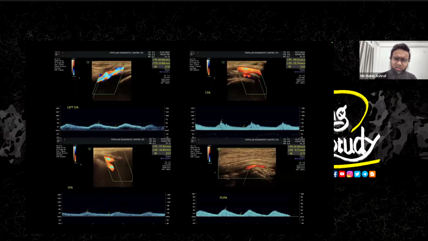So we have checked the left side, and the left side also shows a similar feature. If one side shows the feature of tardus parvus or dampened flow, then we would focus on the iliac vessels. But as you can see, both sides are showing monophasic dampened flow. So there should be some abnormality going on in the aorta. So we need to search for aortic obstruction or severe stenosis.